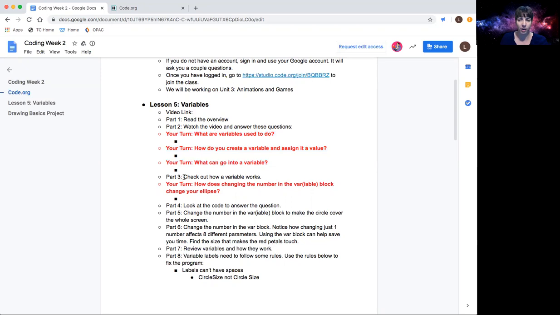And then on part 3 in this lesson, how does changing the number in the variable block change your ellipse? So that's specific to the one you will be working on. So let's get started.